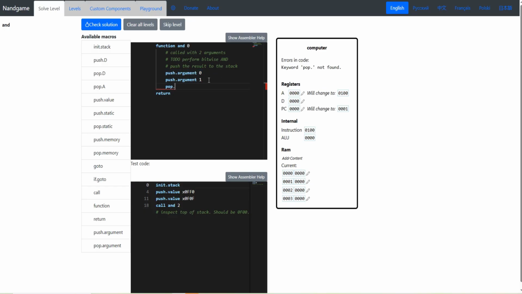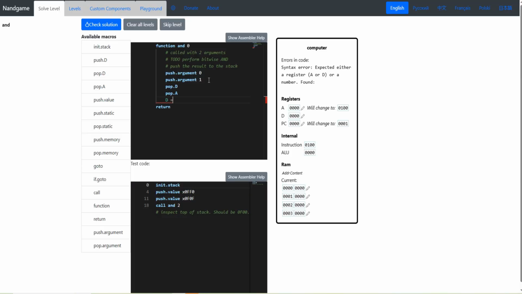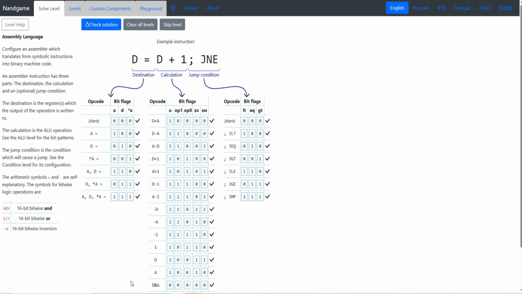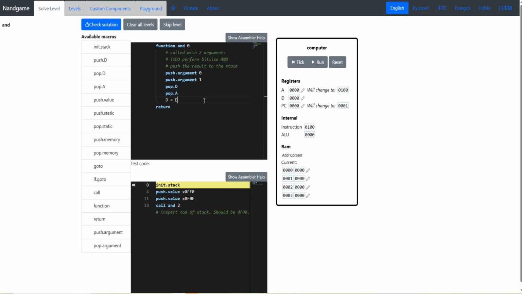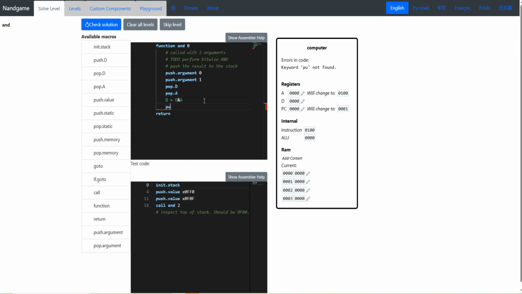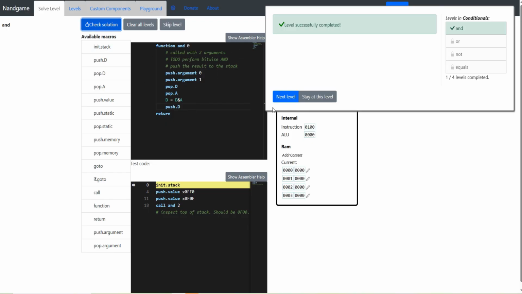We'll pop one of the arguments to D, pop the other to A, and then we need to AND them together. If we go all the way back to where we defined our assembly language, we should be able to do D and A to get the bitwise AND. So back in here, D and A, and then we just have to push our D value to the stack. This should work. Let's try it. There we go, level successfully completed.